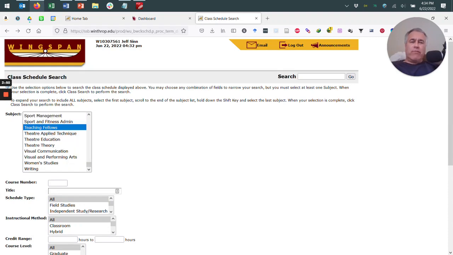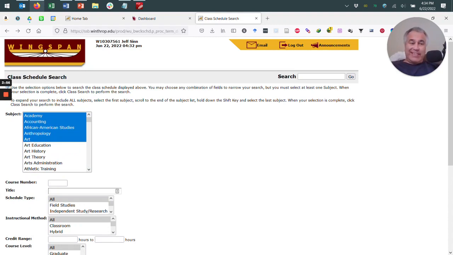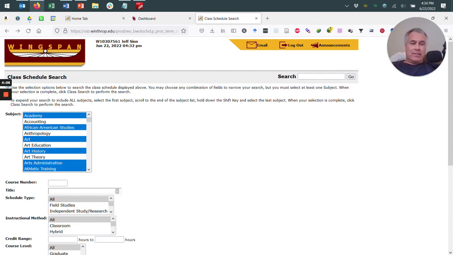So just FYI, that works almost on any computer. Shift allows you to select a contiguous, meaning connected, set of items, whereas with Control, you can select individual items that are not necessarily connected. So Shift and Control affect the way that you can select things in different platforms.